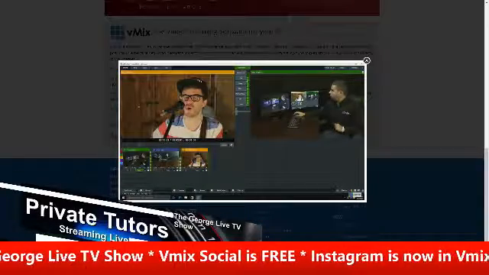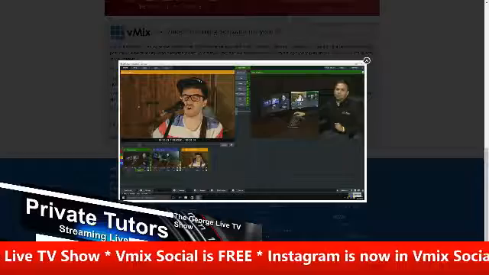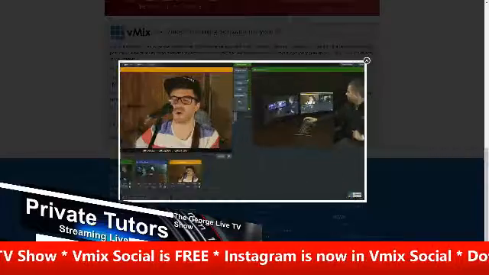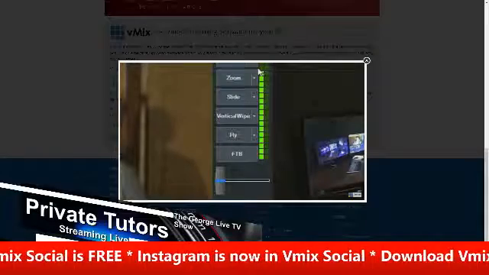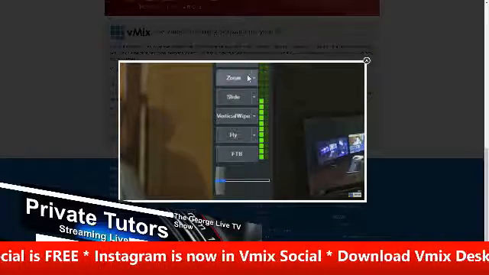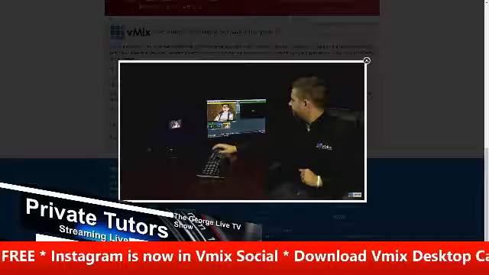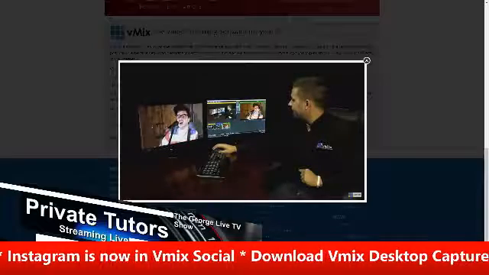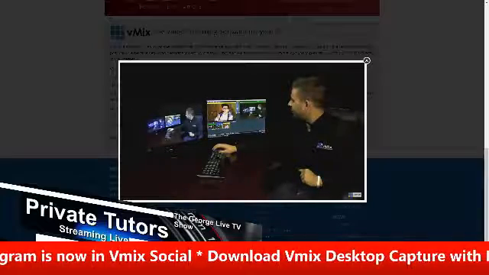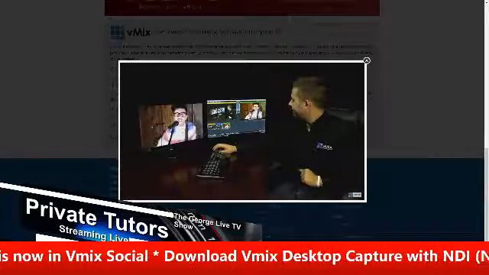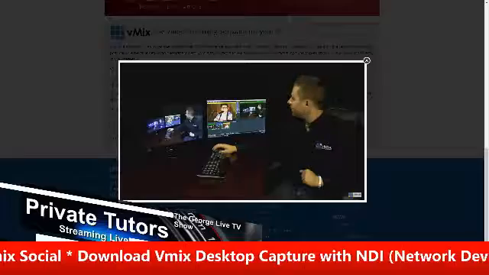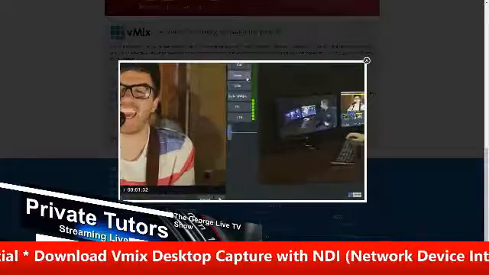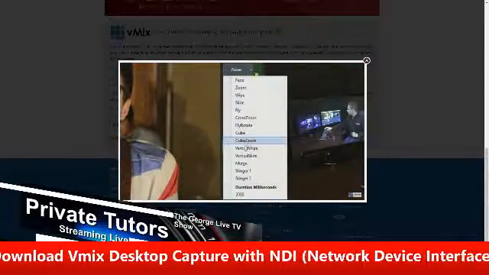And now we have 4 programmable transitions below those 2 transitions. In this session, we can see Zoom, Slide, Vertical Wipe, and Fly. Let's go ahead and click Zoom. Slide, Vertical Wipe, or Fly. To change these transitions, simply click the drop-down menu on any of these 4 transitions and select the desired effect.